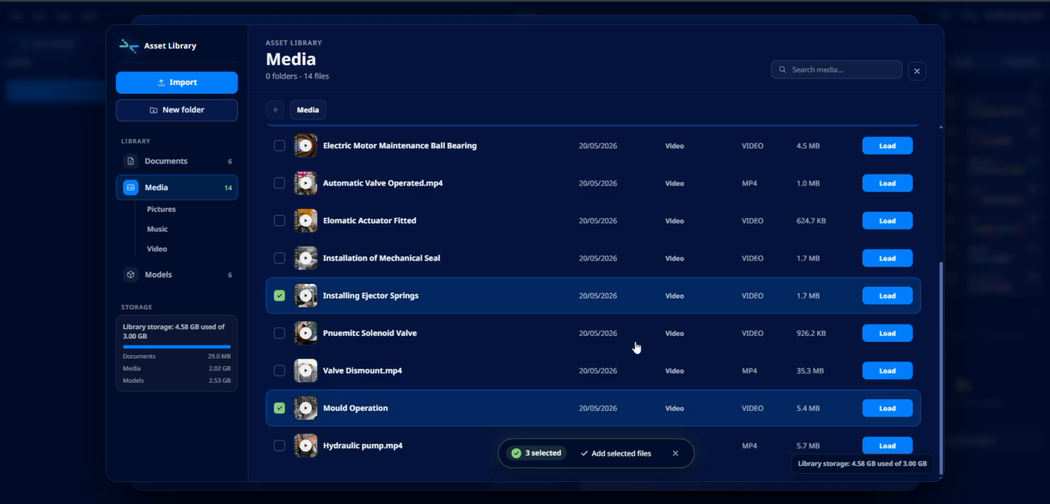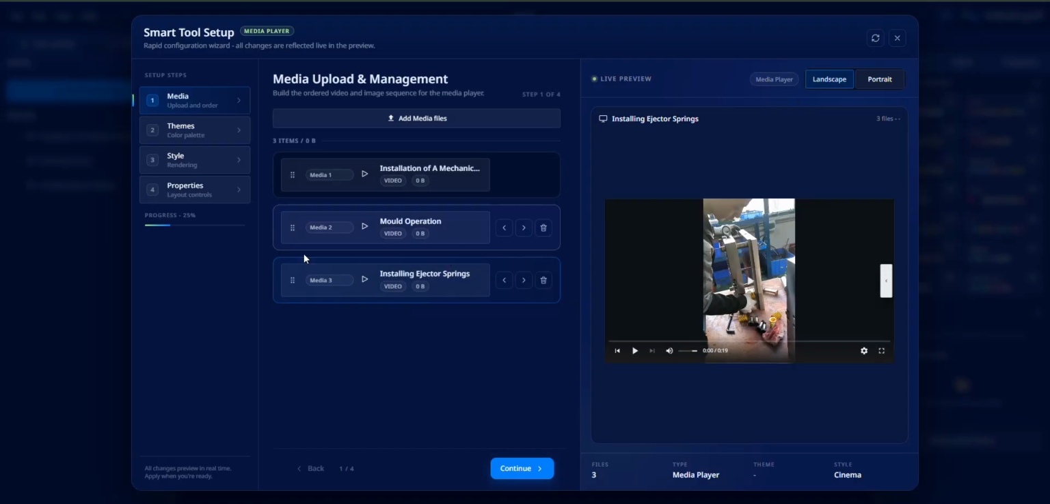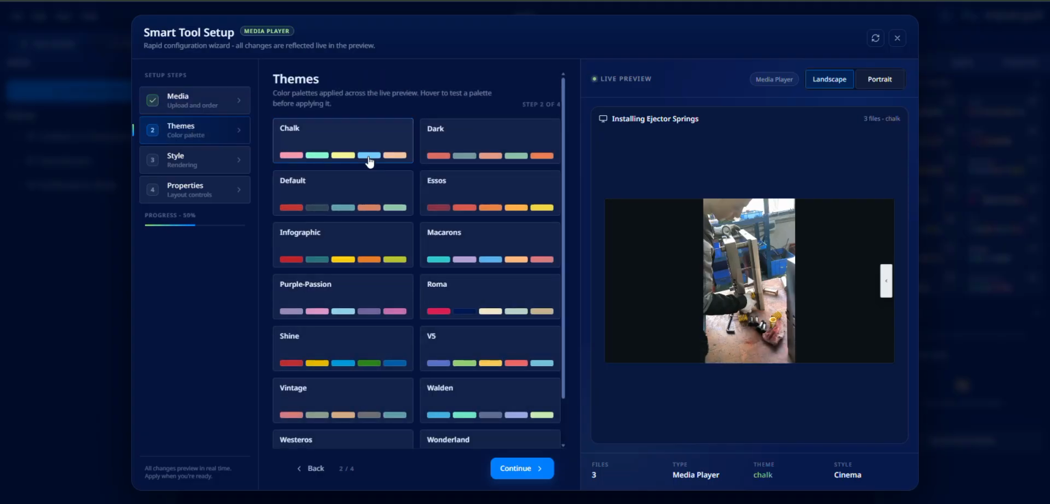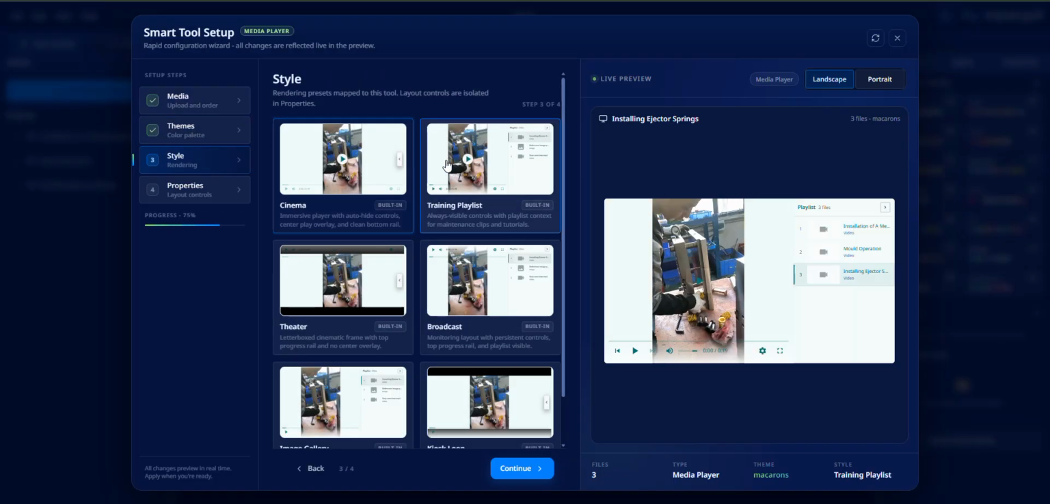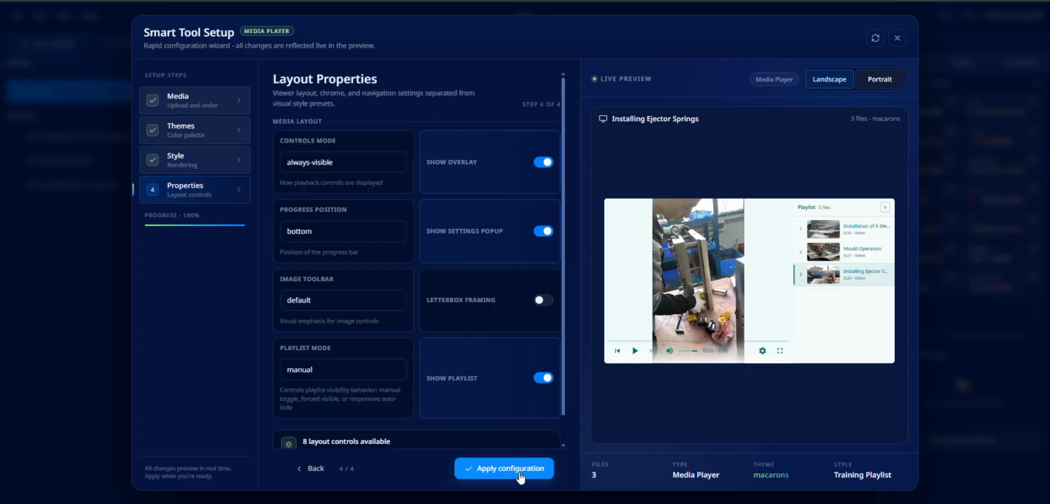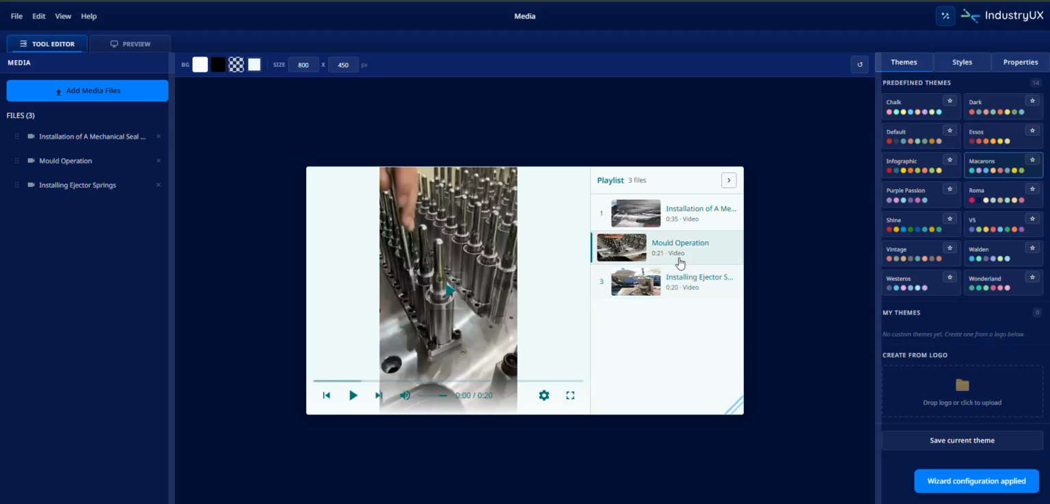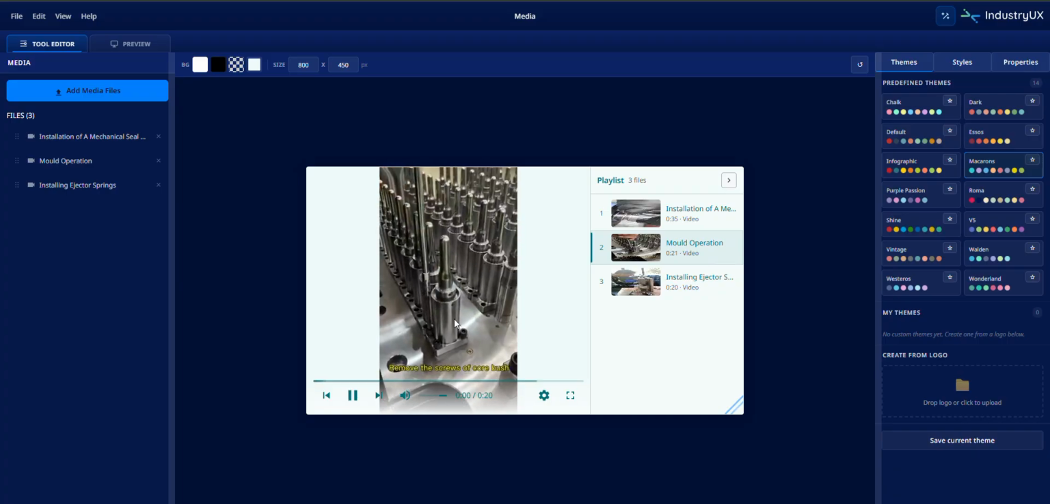Next, we launch the Smart Tools setup wizard for the media player. We confirm a media, then pick a theme that sets the color palette of the whole interface. In the style step, we choose a rendering preset, cinema, training playlist, theater, or broadcast, and we preview the result live in both landscape and portrait. This brings us to the tool editor with the full media player and its playlist.